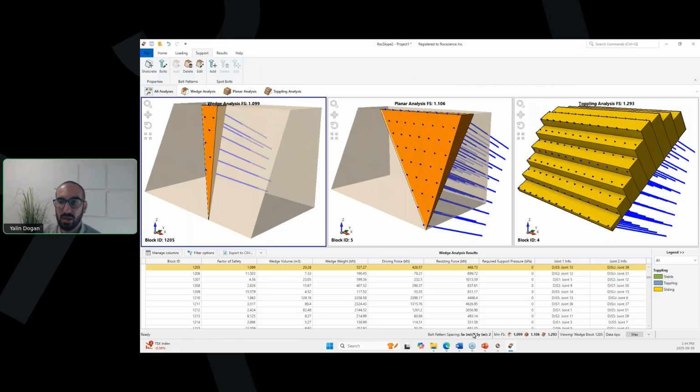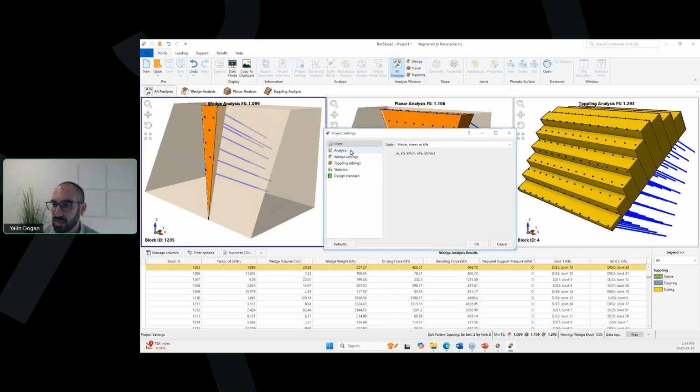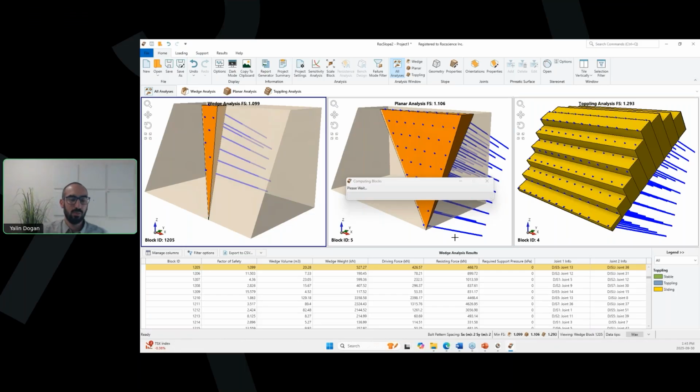with the given configuration. So let's go to Home tab and select Project Settings, and under Analysis, let me change the design factor of safety as well. So by default, as I said, the defined design factor of safety or target factor of safety in RocSlope2 is 1, but I can change this as well, and let me enter 1.3 in this case. So my new target factor of safety is 1.3 for all analyzed blocks. So clicking OK will recalculate the analysis and reoptimize the bolt configuration.